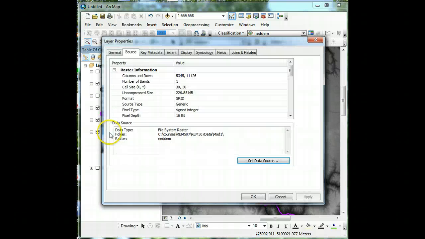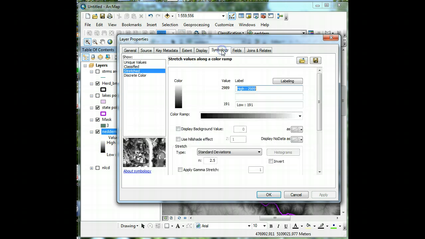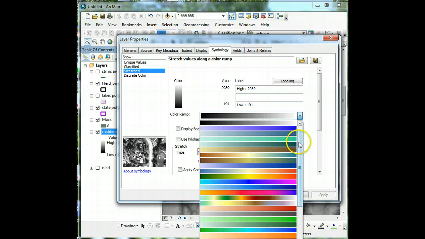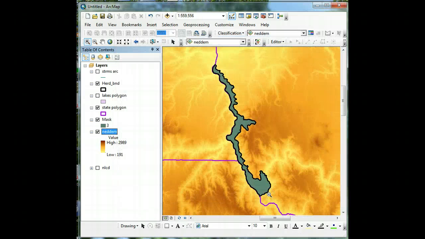I'm going to change the color scheme on that digital elevation model so we can see it a little better. I just double clicked on NEDDEM, go to symbology, and pick another color scheme. There we go. So I have my mask. Well, I had my boundary. I made my mask, which is a raster of the same size as that outline.